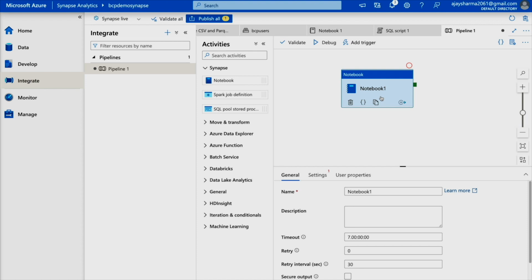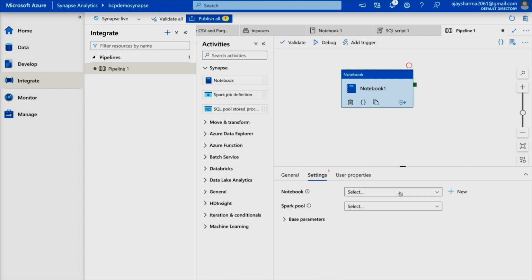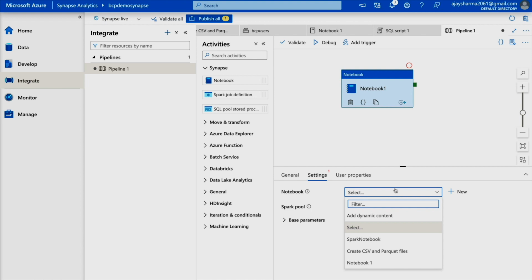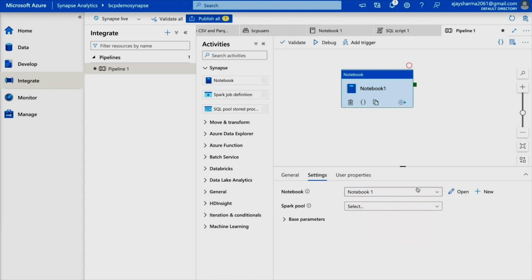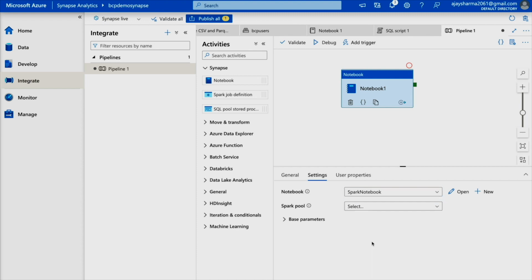over here. So now I'm going to come over here under the settings tab, and there's a drop down for this notebook. I'm going to use it to select a notebook from my current workspace. As you can see under the drop down, you will get all the notebooks that you would like to execute. So for example, this notebook 1, or I can choose this Spark notebook. So let's use this one over here. Once you have selected this one, that means one part has been done.